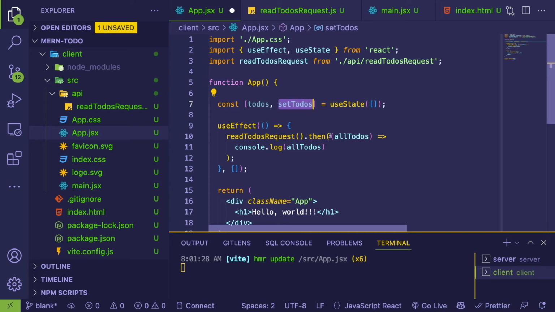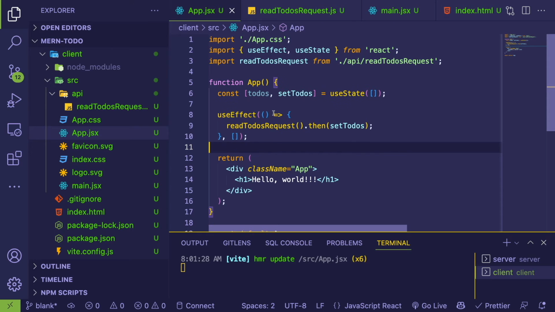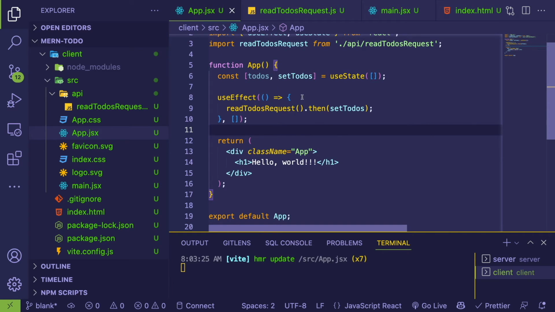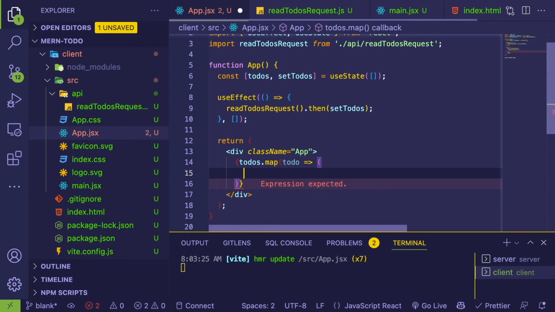So instead of doing .then and console logging, let's just go ahead and set the state. Now when this code runs, it's going to take the response that came back, put it in state, and we can use that state variable to loop over and render out all the to-do items. Let me show you how to do that. I'm going to say todos.map, and I'm going to render out a div.